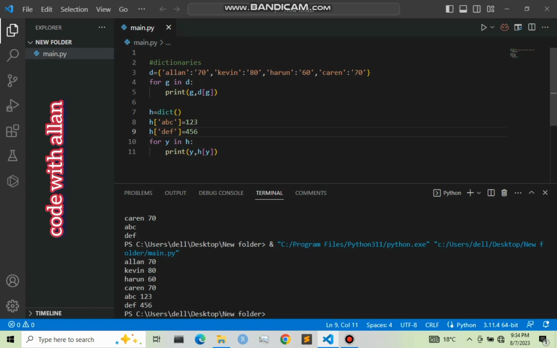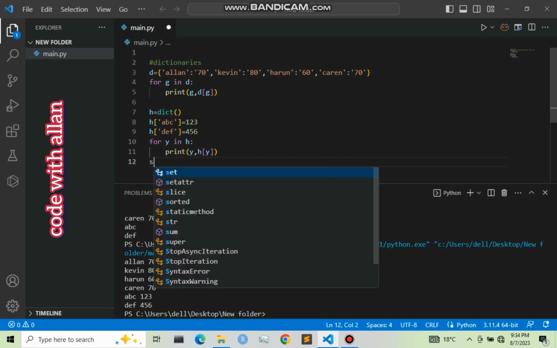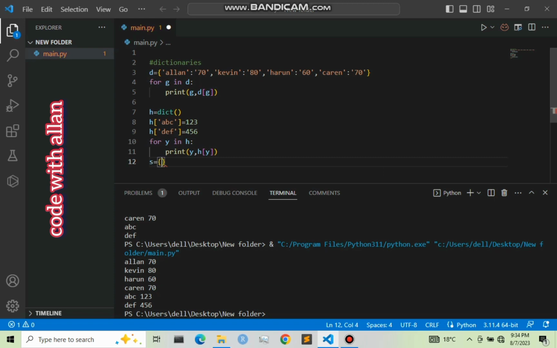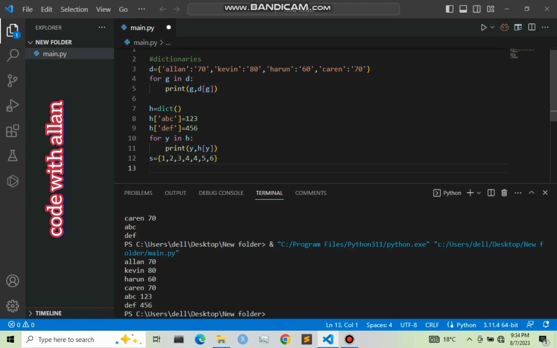So you can try the set, that is, let's say s is equals to a set. We use the curly brace 1 2 3 4 5 6 up to 6. Then you can also use the tuples, that is, t for tuple is equals to, use now the open bracket. You can also give 1 2 3 4 6 and print it out using the for loop. So that is the assignment of the day.